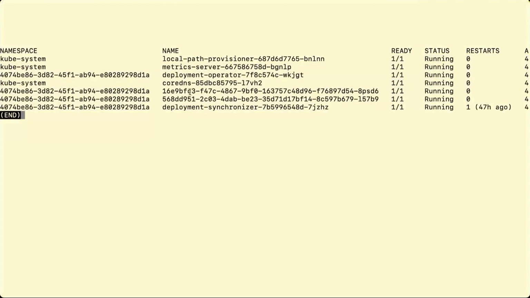By default, anything that has a name like deployment synchronizer, CoreDNS, deployment operator, metrics server, local path provisioner, all 5 pods are the default pods. So it has to run, it has to have a status of running, and it has to be 1 of 1 in ready state. That is a good healthy sign of an AppHost, SOAR AppHost.